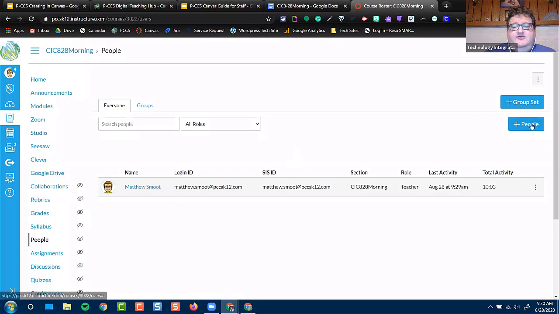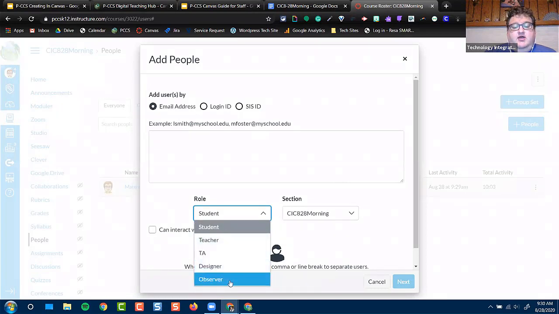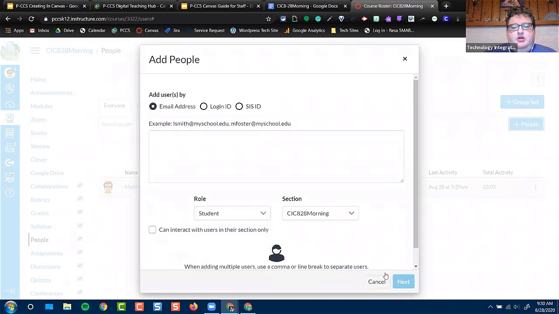So if I wanted to add someone, I can just click on plus people, and I can add them right here. I can also choose a role for them. You can have different roles, like a student teacher or a co-teacher. The observer would be for your families. Observers basically have view-only rights, so they can see things, but they can't create anything or add content to anything. That would be like a parent role.